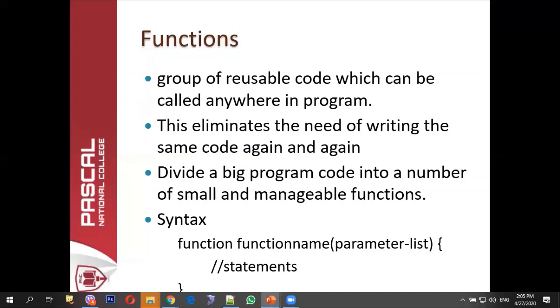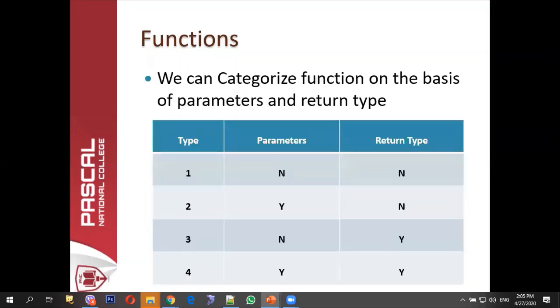Then how are you going to write the function? The keyword is function, and it should be followed by your function name. This function name can be anything you want. Within the brackets you can have a list of parameters. Then this is a block statement, that's why you have the curly braces. Within the function you have your own statements. So this is how you can write the function. For the function, we can generally categorize them on the basis of parameters and the return type.